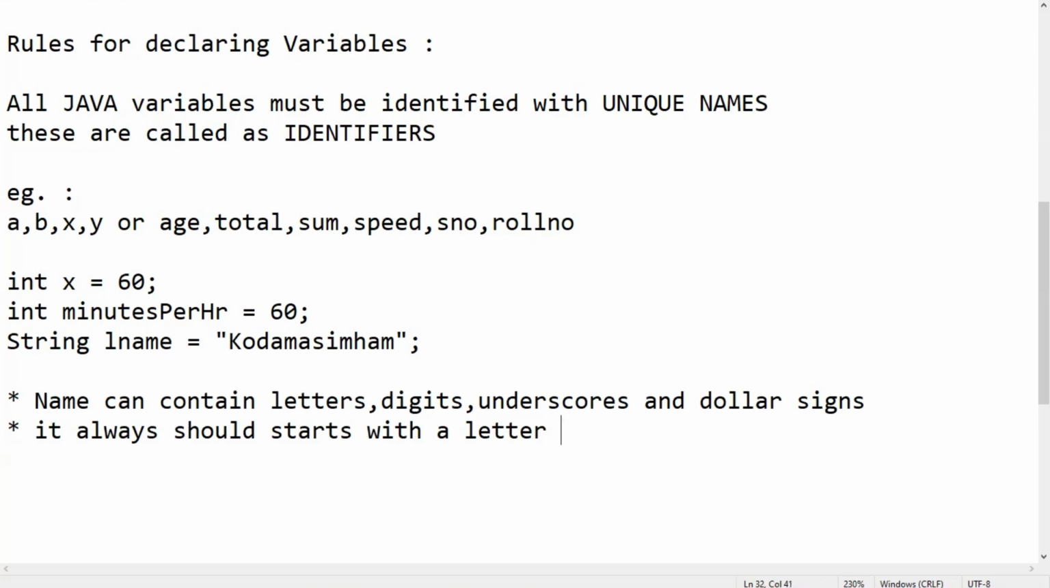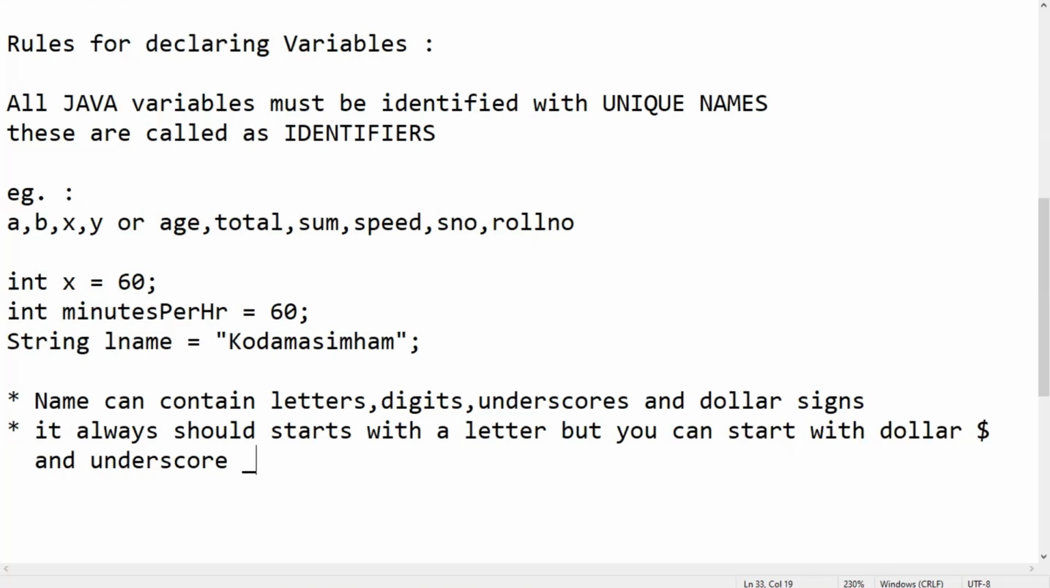But you can start with a dollar symbol, which is shift 4, and an underscore symbol also. But it is not a good practice. Generally, we don't start with dollar and underscore. We always start the variables with letters only. Okay. Clear?